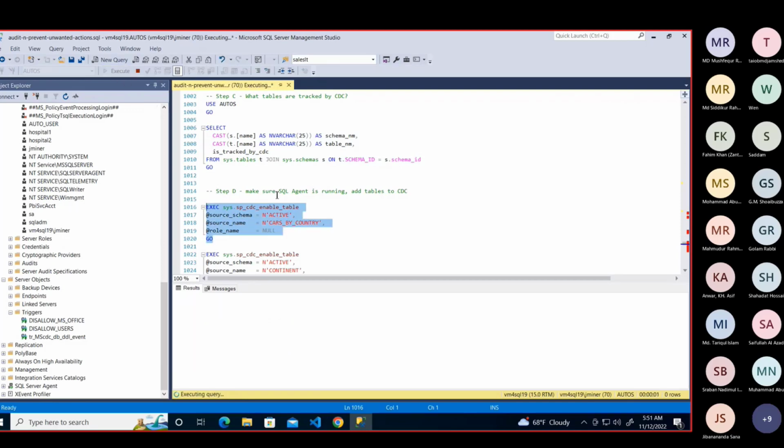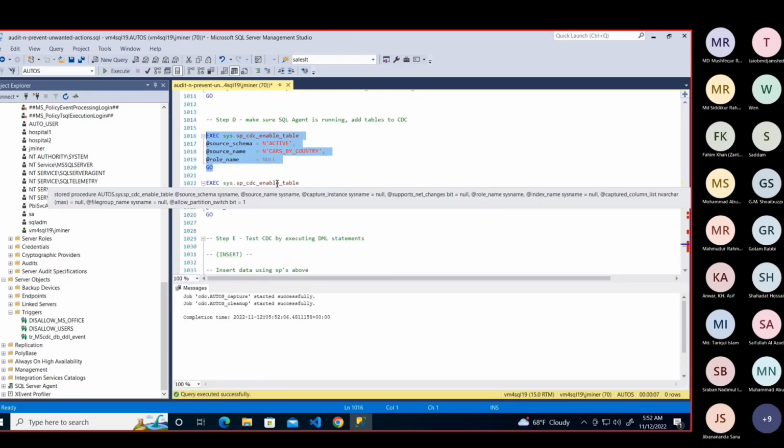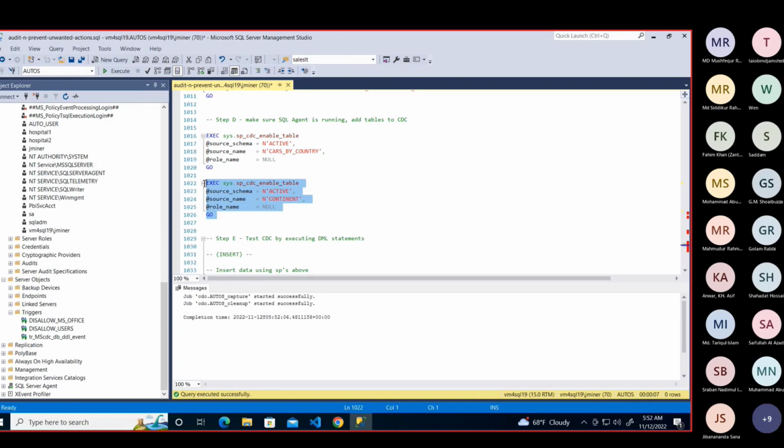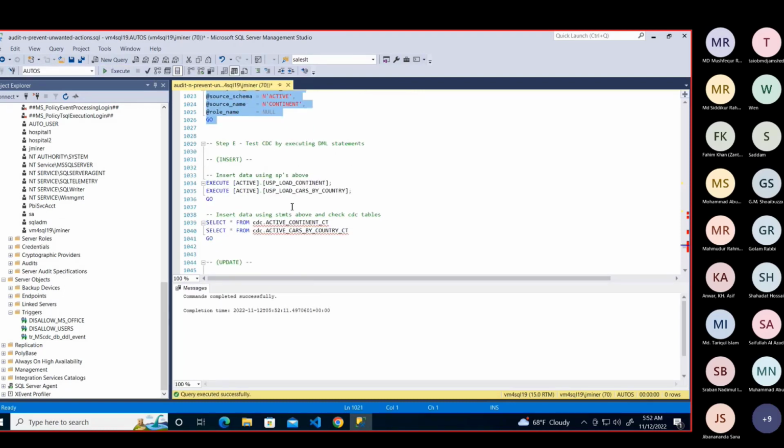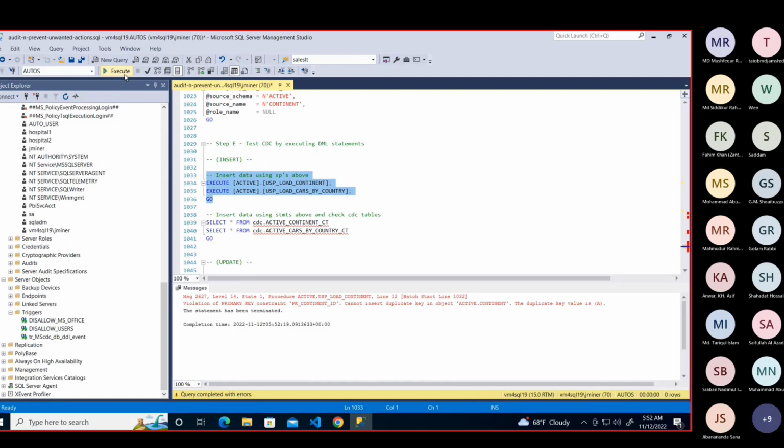Boom. Okay, and this is going to enable change data capture on the cars by country table. This will do it on the continent. Okay, so now you can see it actually started two jobs. Okay, jobs are gone. So now what we're going to do is execute, and before we didn't load any data. So let's execute the data. Okay, boom.